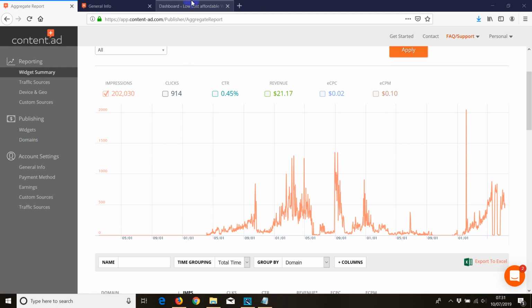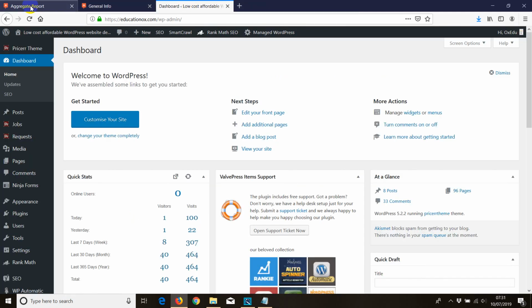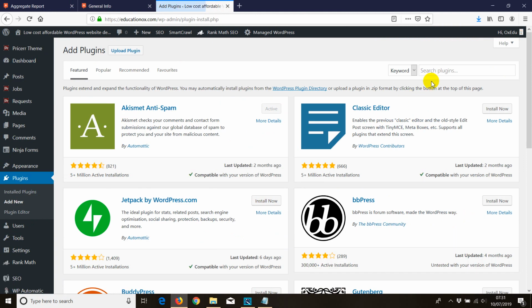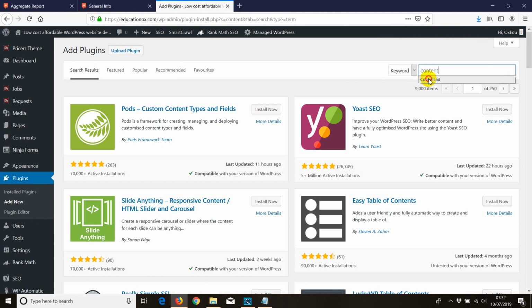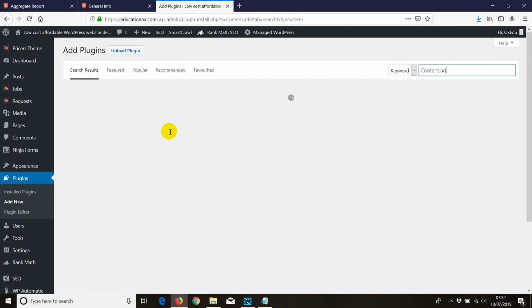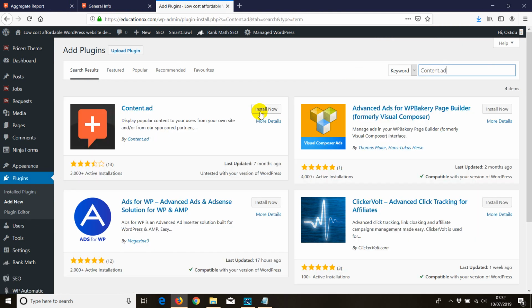So for this, we need to find the plugin of Content Ad. So go to plugins, add new, and then just search for the name Content Ad. Once we find the plugin, just click on install, and we need to install the plugin into our website. Once it's been installed, just click on activate.